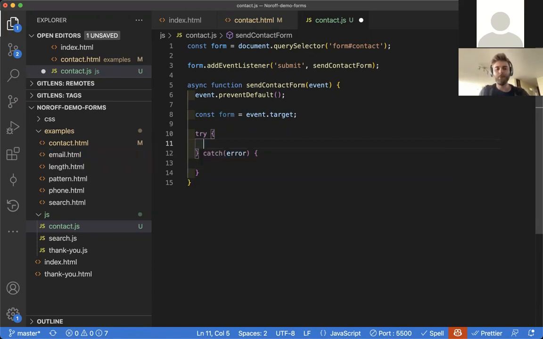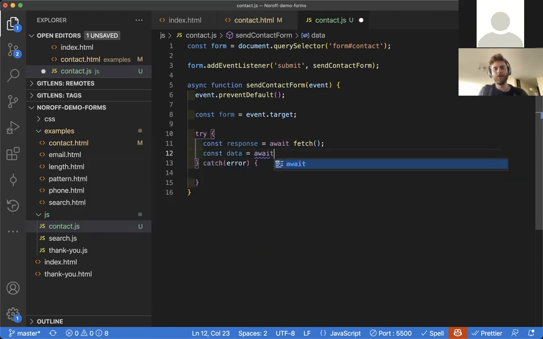So we're going to have response equals await fetch. We're not going to put anything in here yet. And then we're going to have data equals await response.json, which is pretty normal. Anyone who's dealt with fetch should be very familiar with what's going on here.